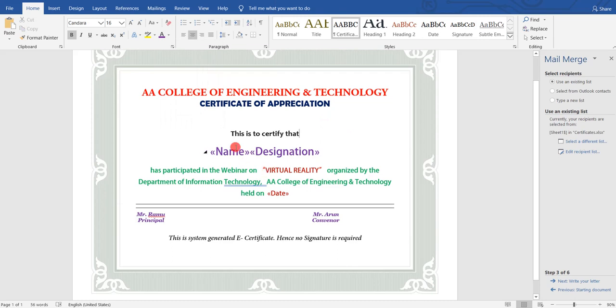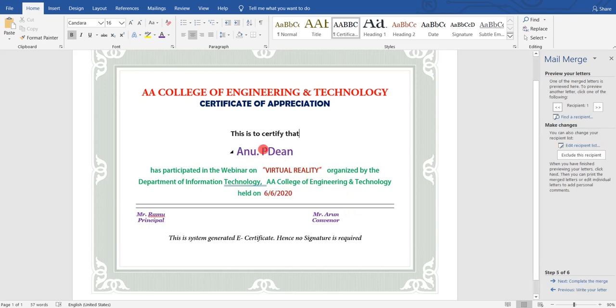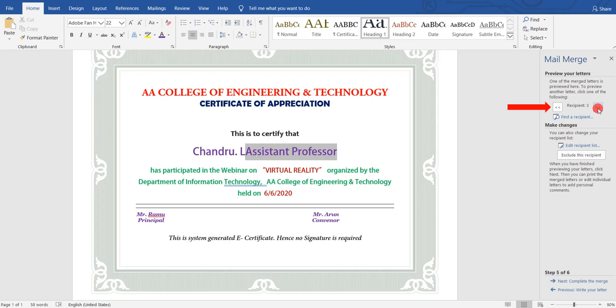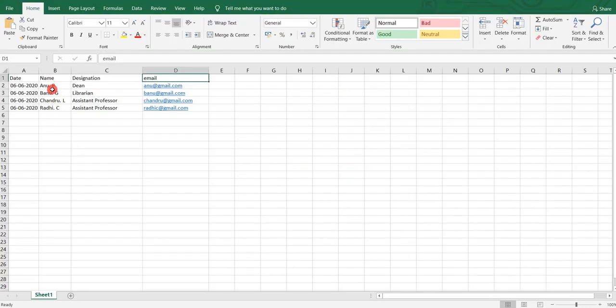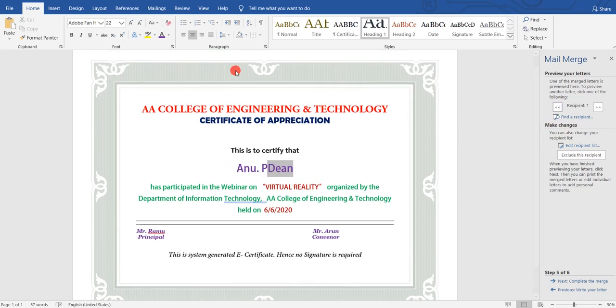Okay. After inserting the name, designation and date, click next, write a letter. You're not going to do anything here, just click next, preview letters. Here this is how your certificate appears. Just click here and to the right you can see a double arrow. Just click it for seeing the second recipient, third recipient and fourth recipient. The Excel file, which consists of four names, Anu, Banu, Chandru, Pradeep, their names come here in the certificates, like Anu, Banu, Chandru and Pradeep.